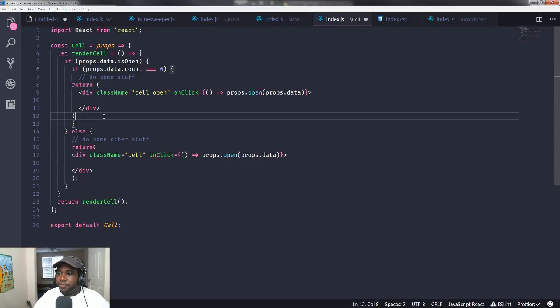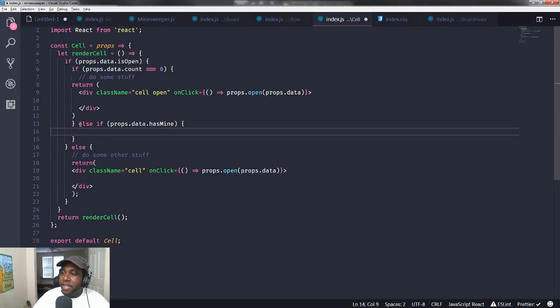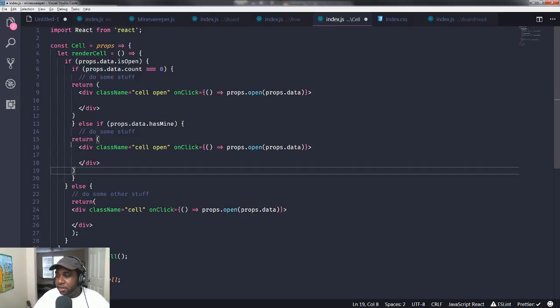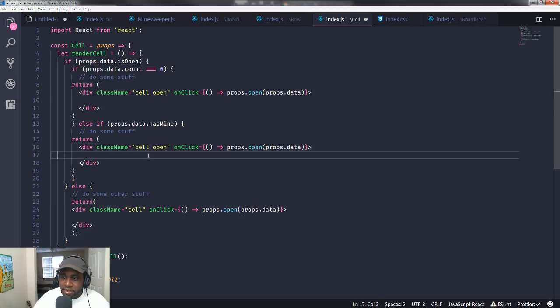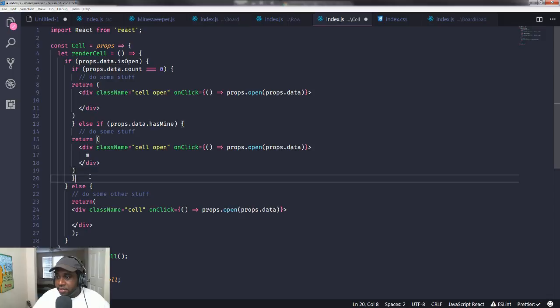Now, if it's open, then another condition is if it has a mine, right? So else if props.data.hasMine, right? If it has a mine, then we're going to return that. This is going to be open, and we're going to just put in m in here just for mine. Otherwise, our count is not equal to 0 and it doesn't have a mine.